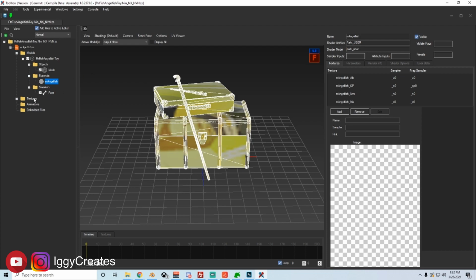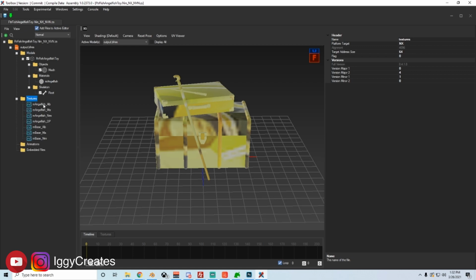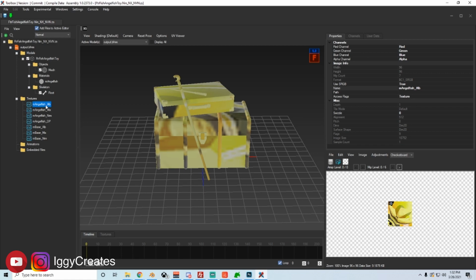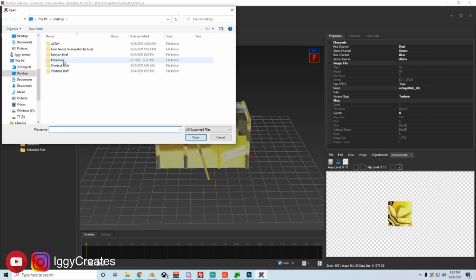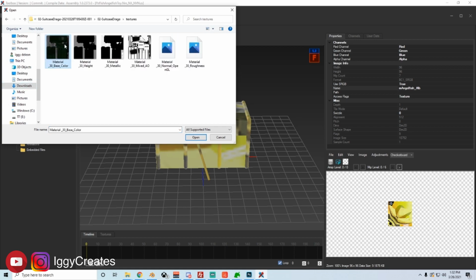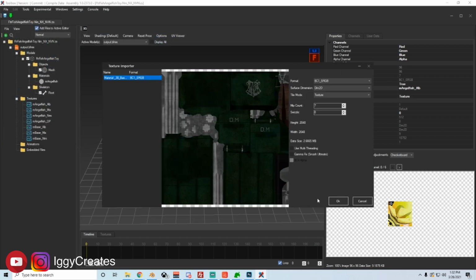We're gonna go to textures next here. And instead of deleting them, what I would just do is right click it. This is an ALB, so we want to replace it with the ALB that came with the model. So here's the textures. Remember, ALB is albedo, which is also another name for base. So this is the base material that we want here.